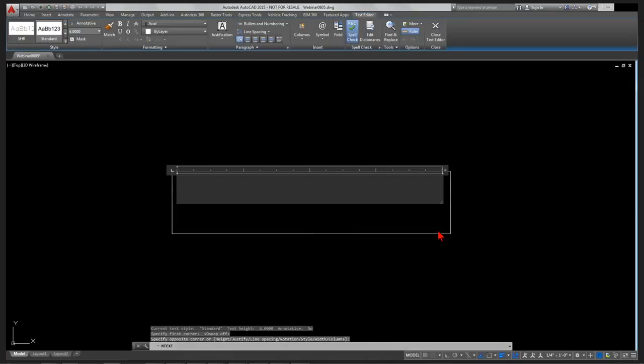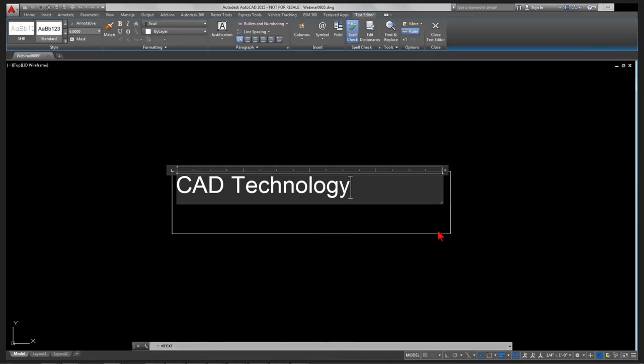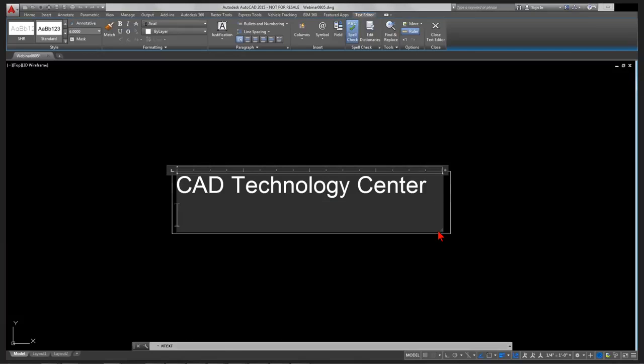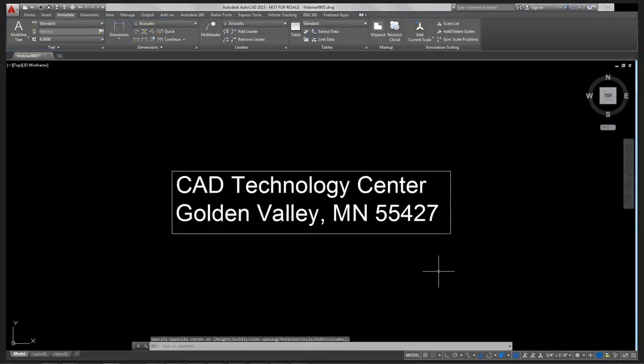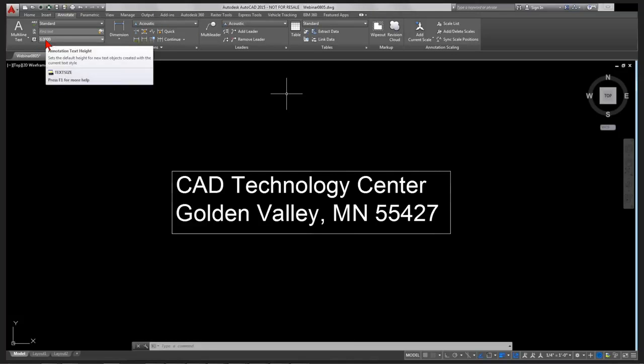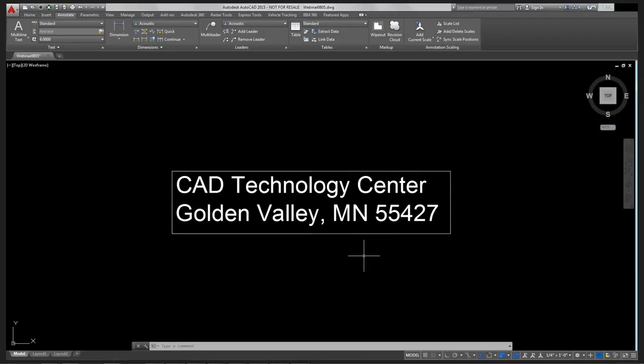And I'm going to say CAD Technology Center, Golden Valley, Minnesota, 55427. It fit pretty nicely because I actually had the standard text to always be 6 inches in height. So when it comes into scaling, it's going to be 1/4 inch scale. Perfect. Hey, as long as I don't have to change my scale, I'm good.